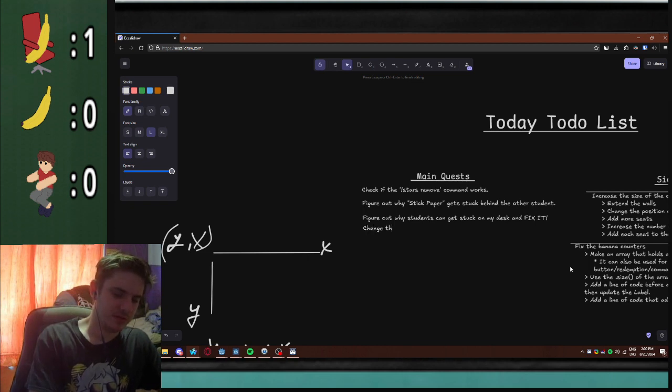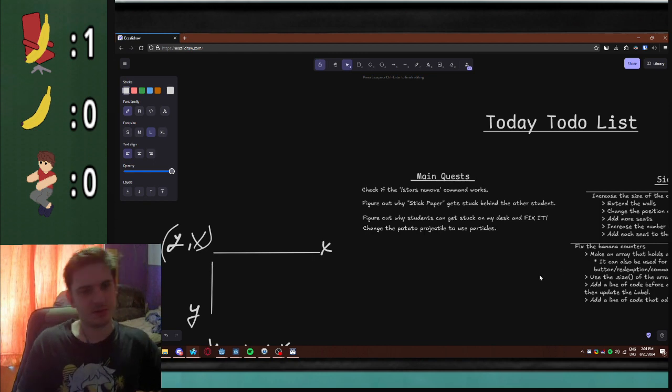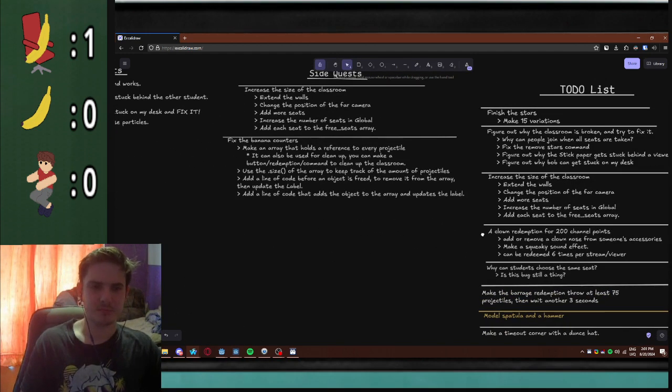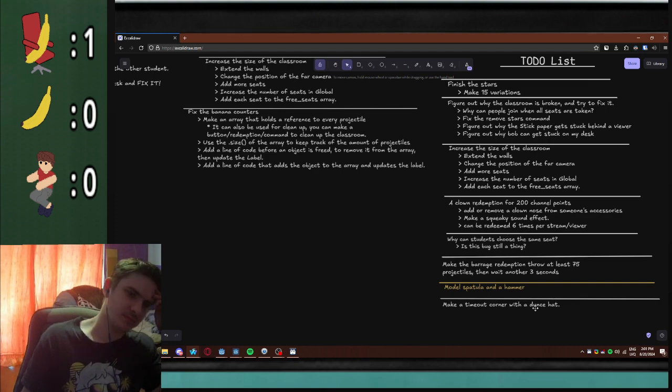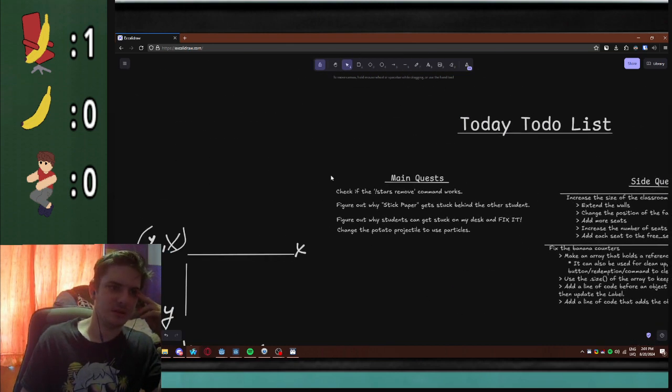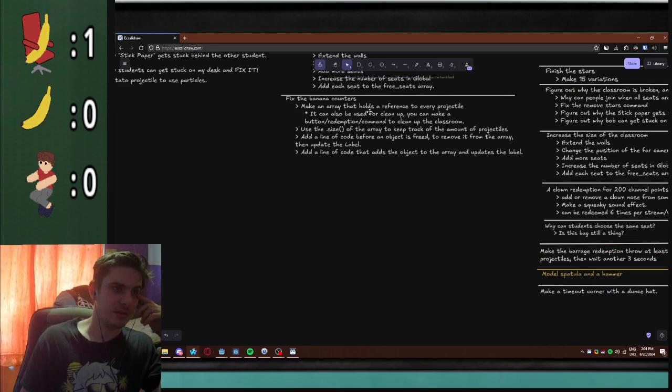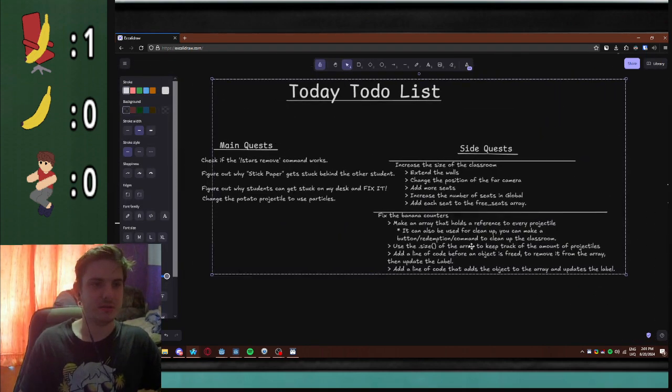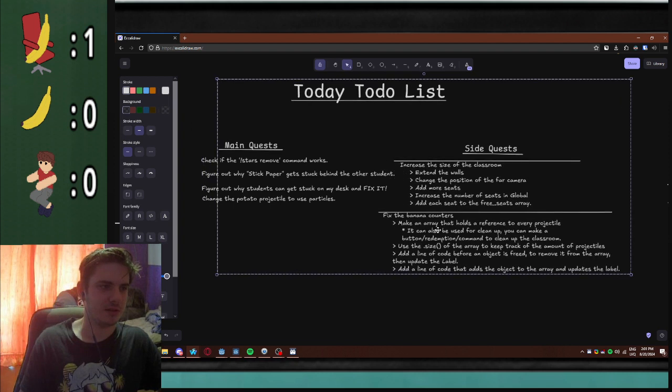I'm gonna change the potato projectile to use sprites, not sprites, to use, what's it called? Particles. To use particles. I think I can get to this, and I'll put this. Oh, that just took everything. That just took everything I could have taken.